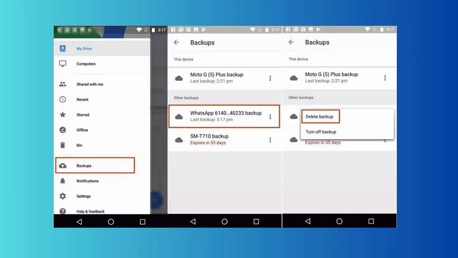sdcard/WhatsApp/databases. Here, rename your backup file from msgstore-YYYY-MM-DD.1.db.crypt12 to msgstore.db.crypt12. Now, launch Google Drive and choose Backups. If there is a backup file with your phone number, click on the three-dot menu and click on Delete Backup. Finally, reinstall WhatsApp and at the setup process, a pop-up will occur to restore from backup file. Simply click on the Restore option.